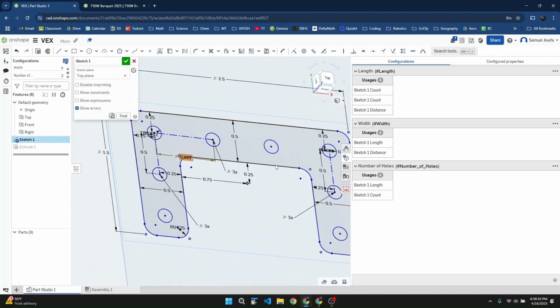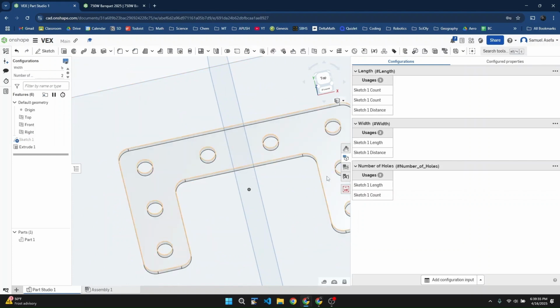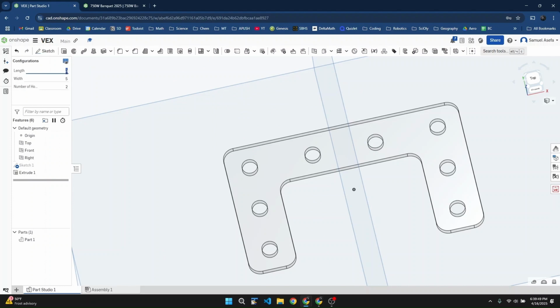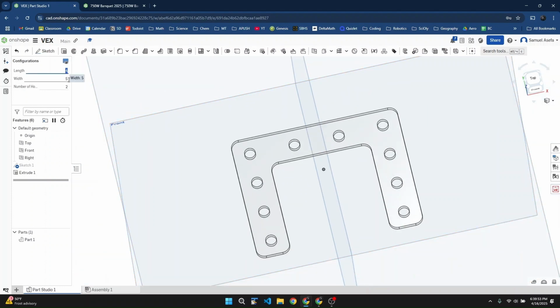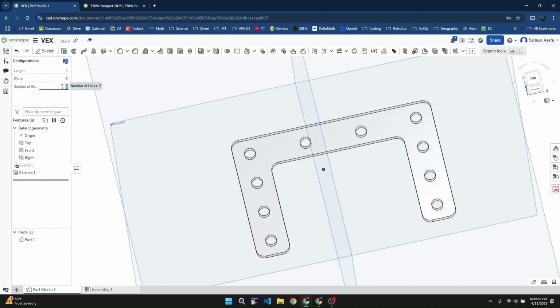So now you can see that the holes are centered, and now you have a configurable part. So now you can change the design of this. You can change the length now. So it could be 4 long, it could be 6 wide, could have 4 holes, and so on.